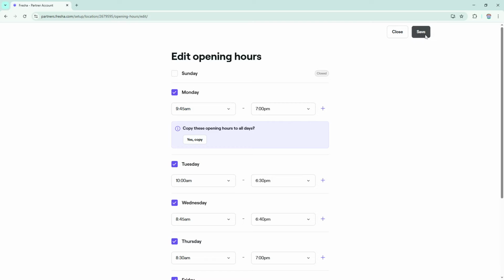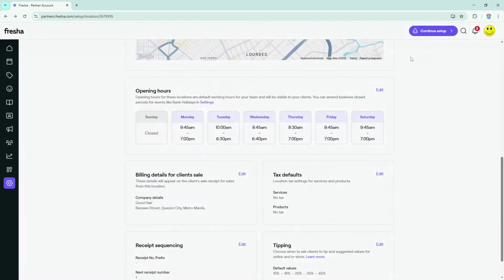And there you have it. Your operating hours are now updated, ensuring your clients always know when you're available. Keep this guide handy for any future updates or changes you might need to make.